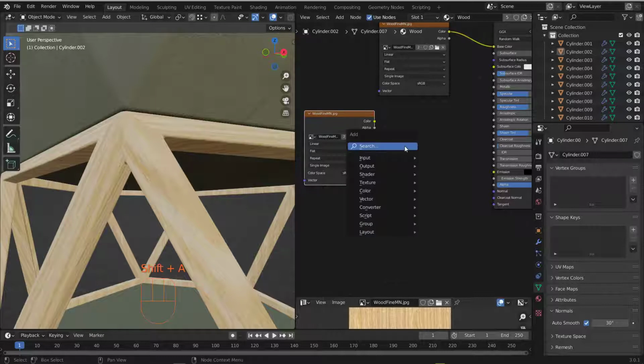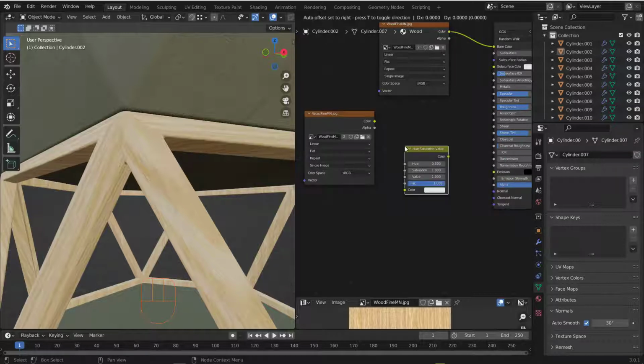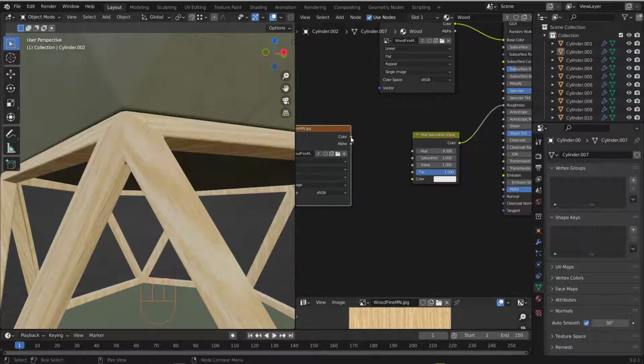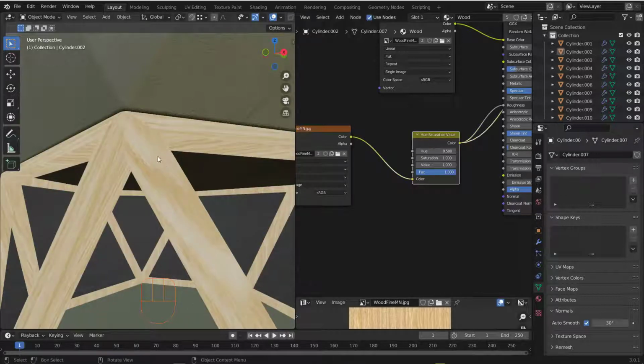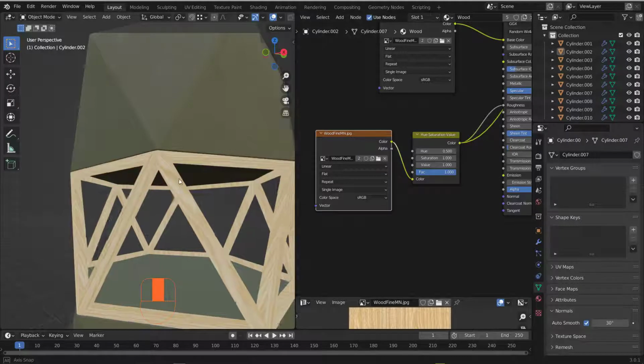I will hit Shift A and go to search, and let's search for hue and saturation. Just type HUE and you will find it, then hit enter and put it right here. Plug the color to the roughness and plug the color as well to the color here. Let's do that again. Cool. Control Shift click on the hue and saturation so we can see the result of this image.